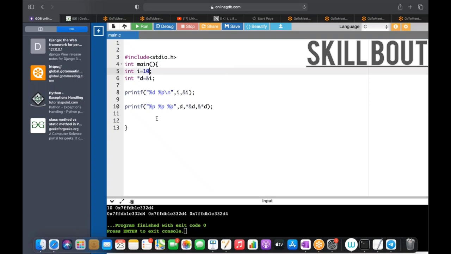I can tell it as 256 or 128. I will take 128 itself, right? I'll comment this out, and this out. I'll use printf with percentage D and star D. Tell me, guys, what is the output of this one?